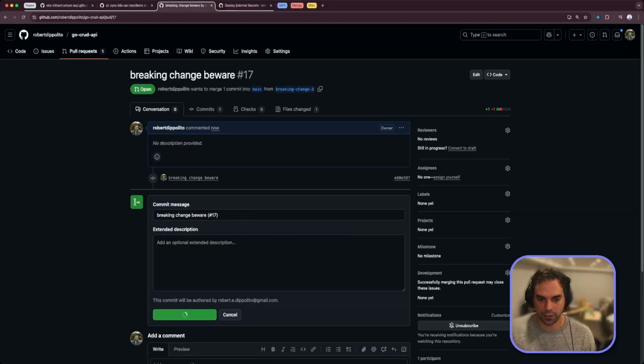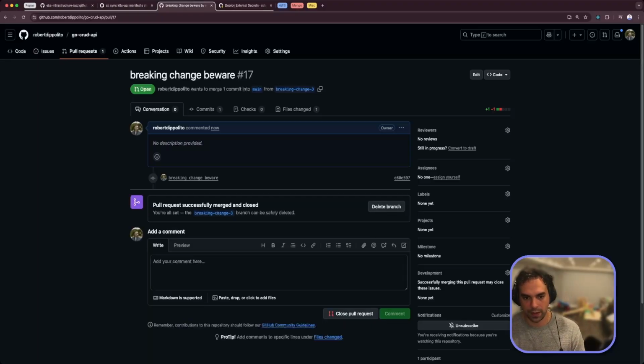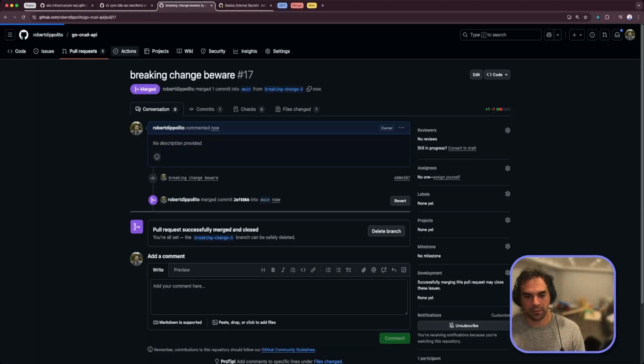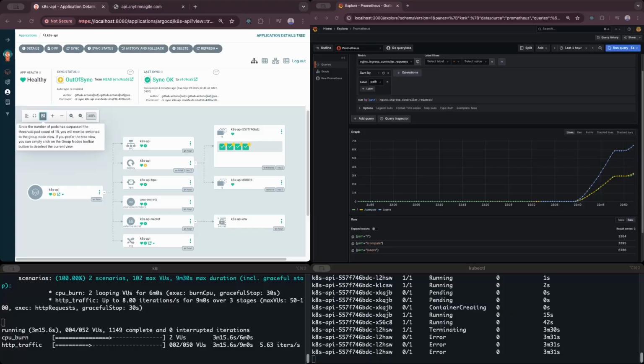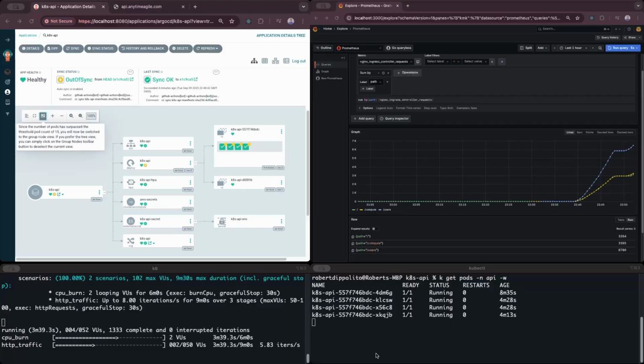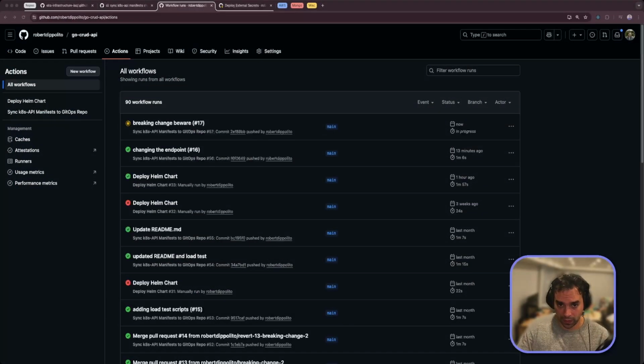So I'm going to squash and merge this, and the same action is going to kick off as before. So here it is. It's going to build the image and push it to our GitOps repository. And while that's happening, we'll quickly look back at our experiment view. We can see again that the new load is coming online. But if we go back to our GitHub view, we're going to see this breaking change is merging.